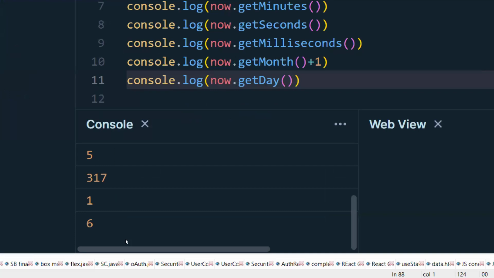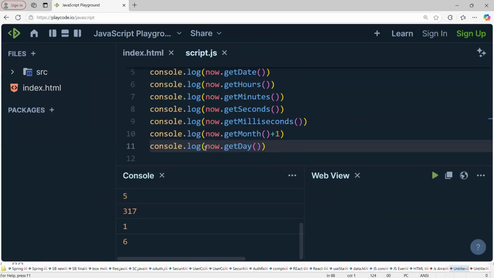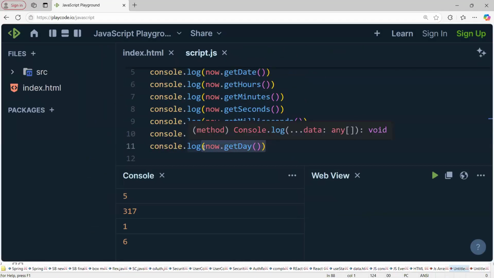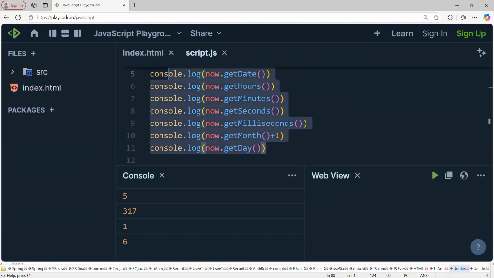Saturday. Six means what? Saturday. Six means Saturday, no? That is called Saturday, guys. Because day means you'll get 1, 2, 3, 4, 5, like that, 6. Today is what? The 6th day. That's what we got as the output, right? Get day is what? 6th, right?